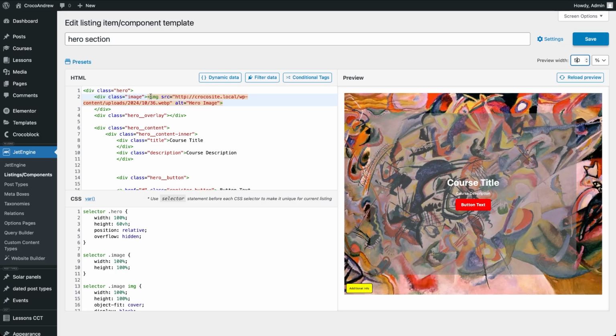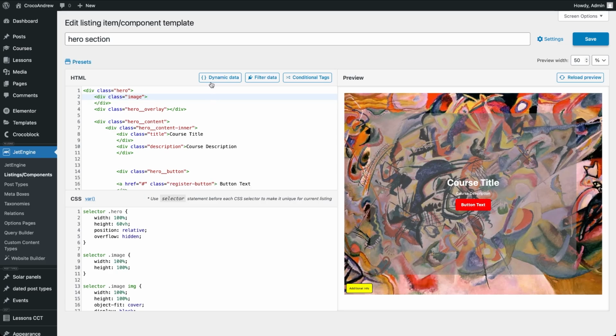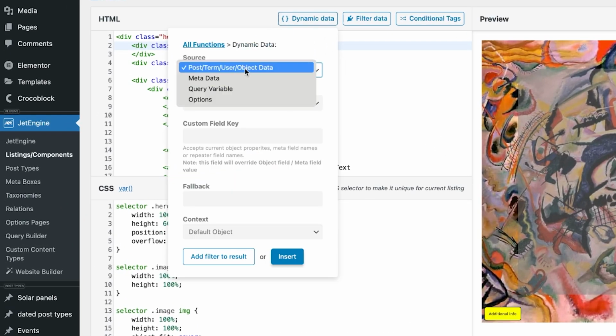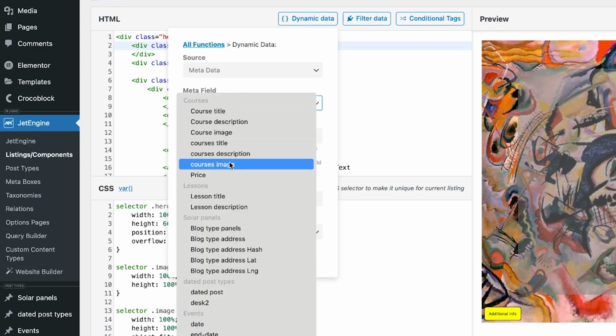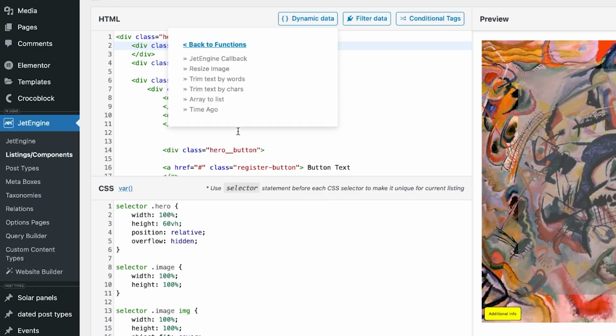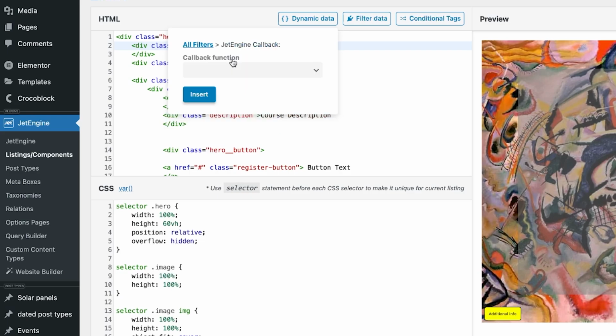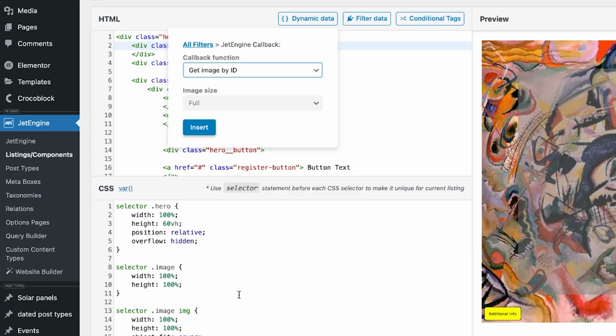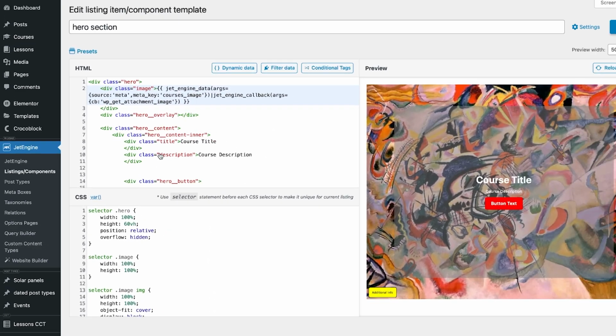First, I'll delete the current image tag. Then, with the cursor inside the same wrapper, I'll click the dynamic data button. In the pop-up, I select JetEngine dynamic data, set the source to metadata, and choose the post meta field for the featured image. Next, I'll click the Add Filter to Result button to insert a Twig filter that transforms the raw image data into a proper image tag. In the filter area, I click on JetEngine Callback, choose Get Image by ID for the callback function, leave the image size set to full, and then click Insert.